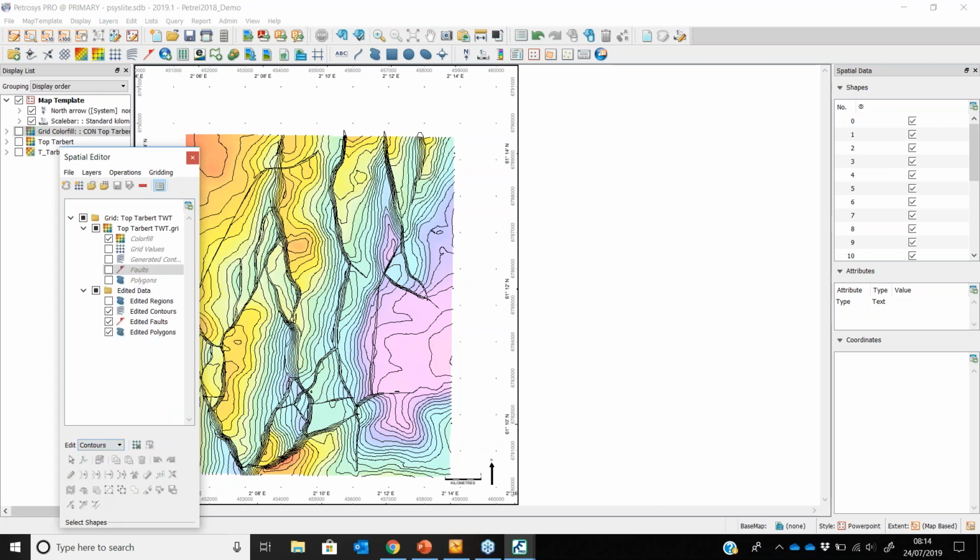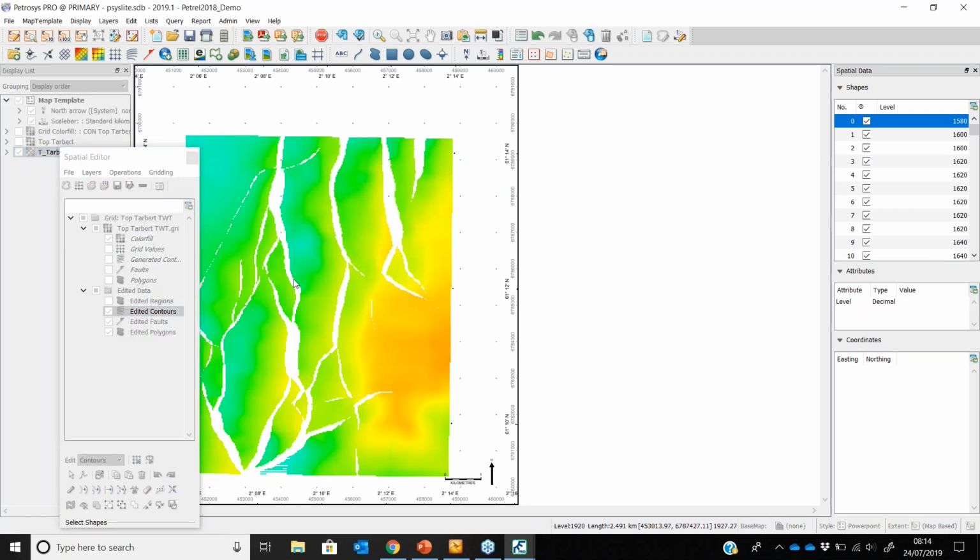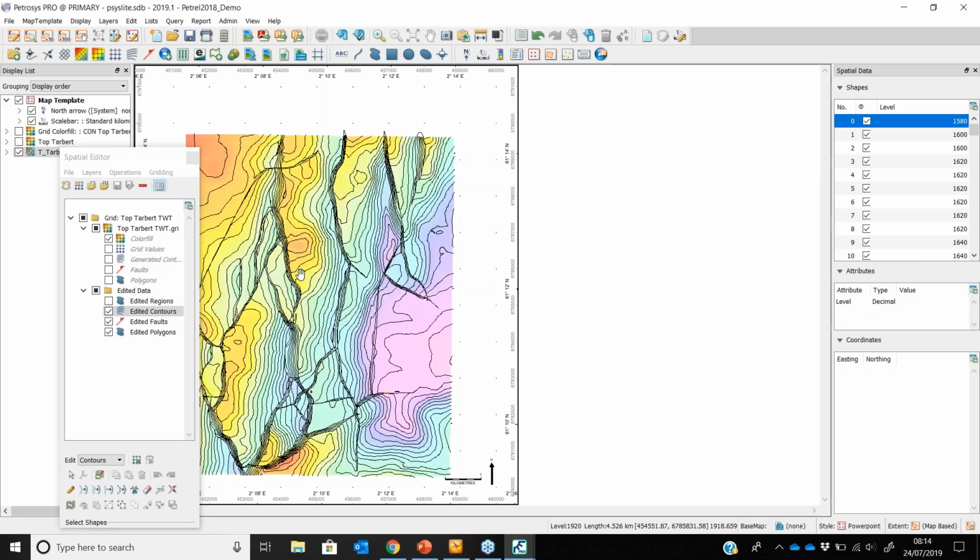I'm going to switch to the contours mode, which gives me some different options, and you'll see it split into edited data as well as generated data. Now, because I'm going to make edits to the surface, I want to toggle on the interpretation. I want to make sure that what I'm doing is valid rather than just simply making stuff up.